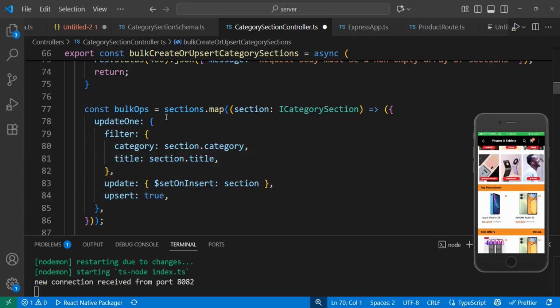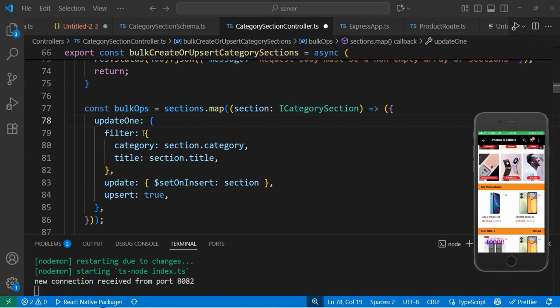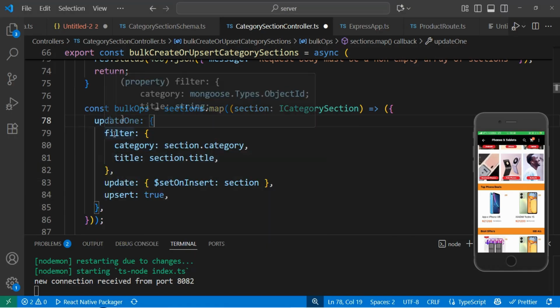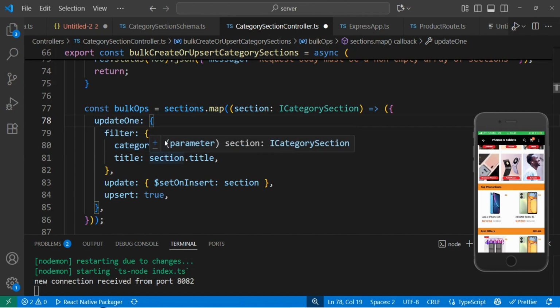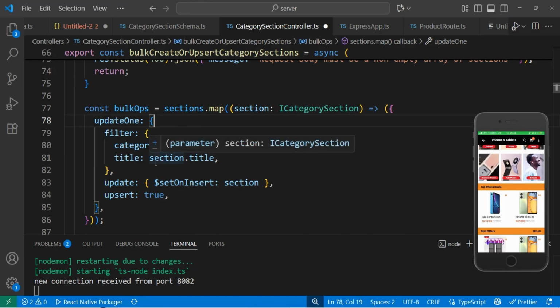So we have the bulk write. This is where we create it. The first thing is we want to update. What's going on here is we're using updateOne, and then we're using the filter. This filter will help us look through all the documents inside our MongoDB data and look for a match. It will compare all the requests the user is sending with the existing data in our MongoDB database. It will look for the category and compare it with the one the user is sending. So it will compare the category and the title, and then it will come to update.